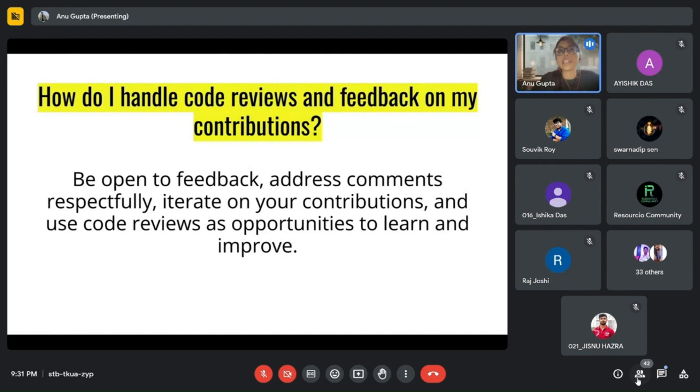Next thing is how do I handle code reviews and feedback on my contributions? Every time you raise a PR or MR, there are maintainers who will look into your request, right? They might comment on your PR or MR that this doesn't look good, or you can change it in this manner, you can reform this a bit. So reiterate on their comments. That's how it works in the industry also. If you join a certain company and contribute to a particular piece of code, there will be review comments on your merge request.